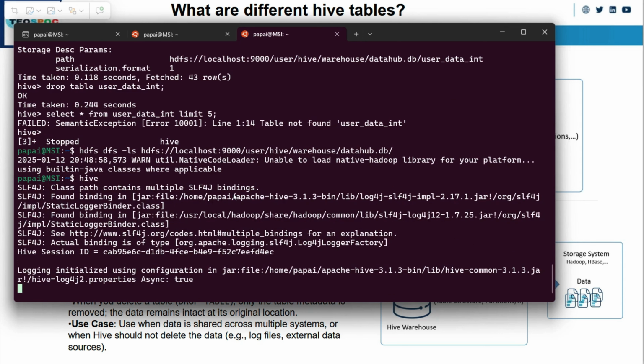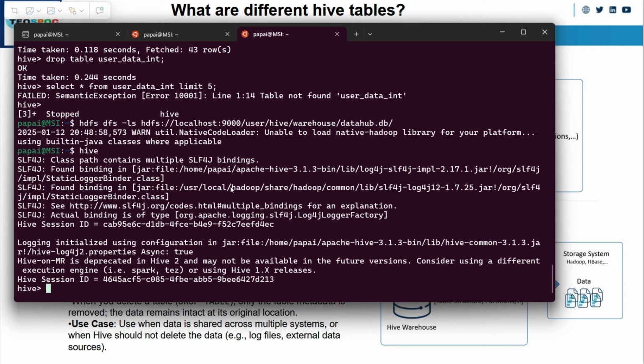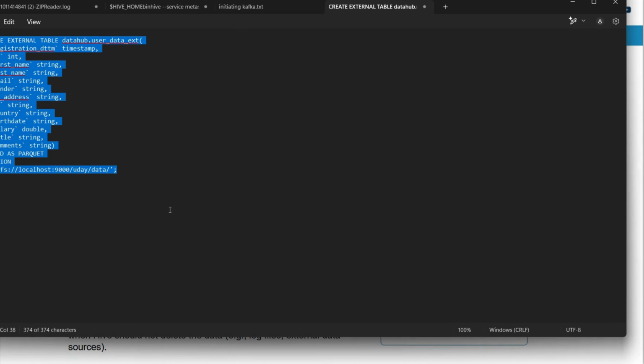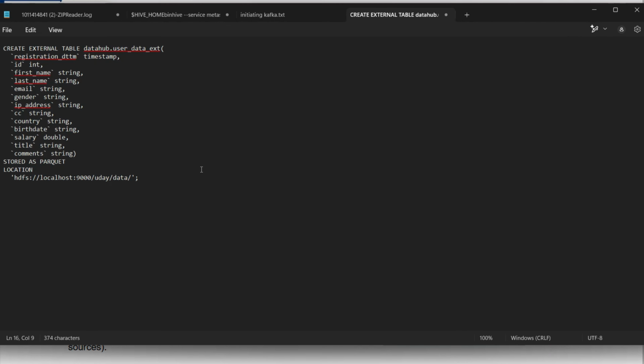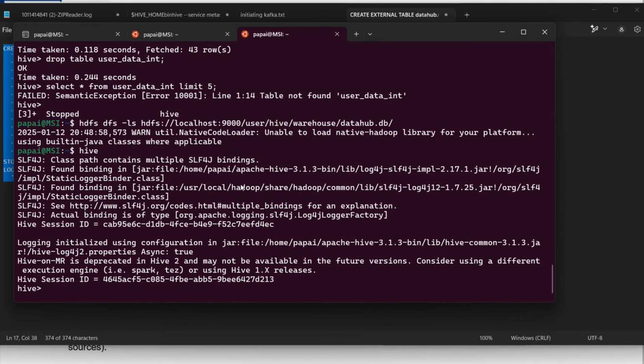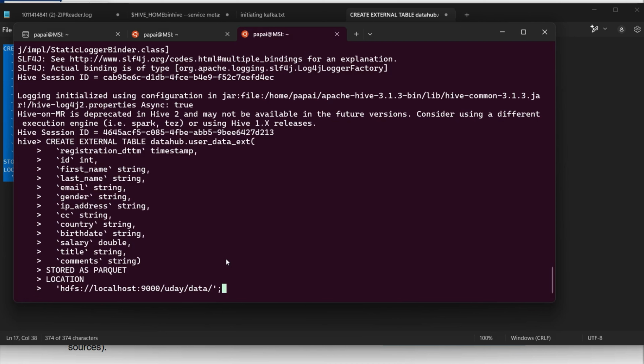And let me show you the same data with an external table. I have my query ready over here. I will copy this and create the table. Now, if you look at the query, there are some differences. One difference is that I am putting a keyword called external over here. Whenever I'm trying to create an external table, obviously I have to put this keyword external. Otherwise, Hive will create an internal table automatically.